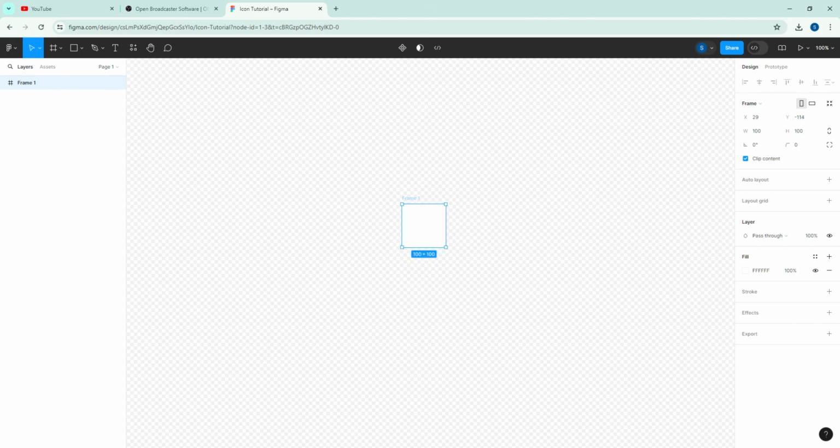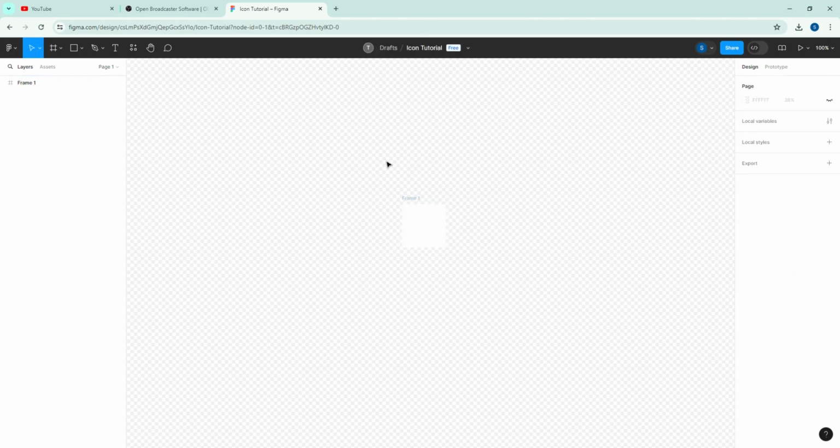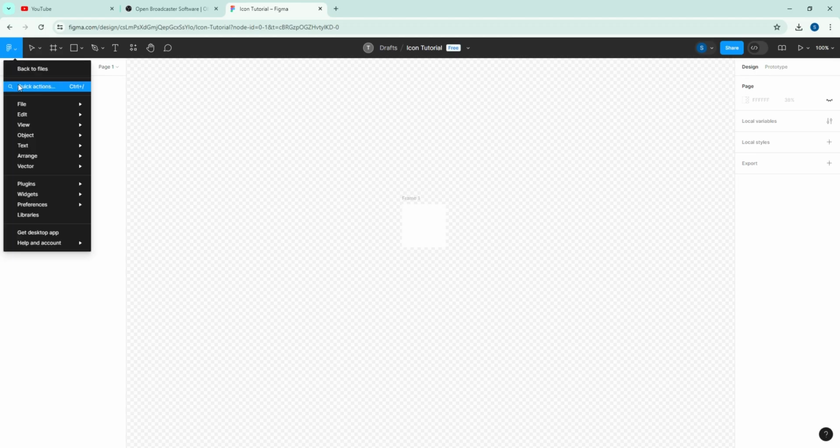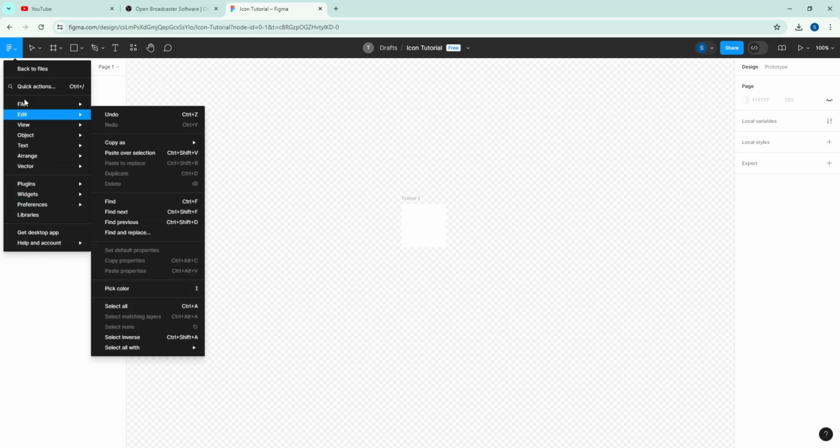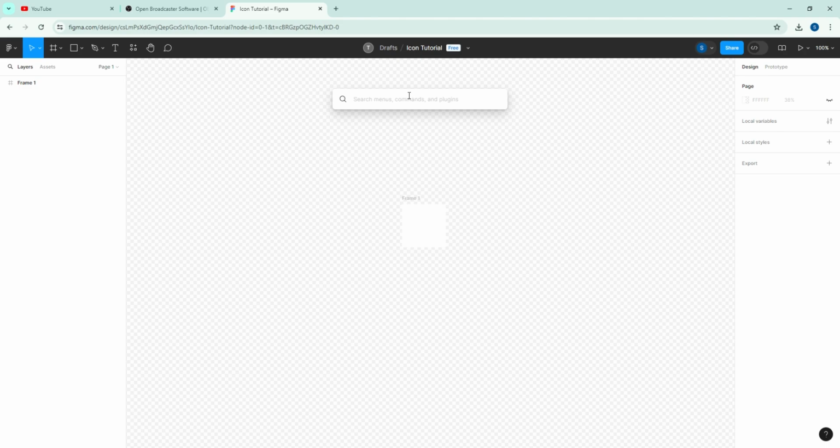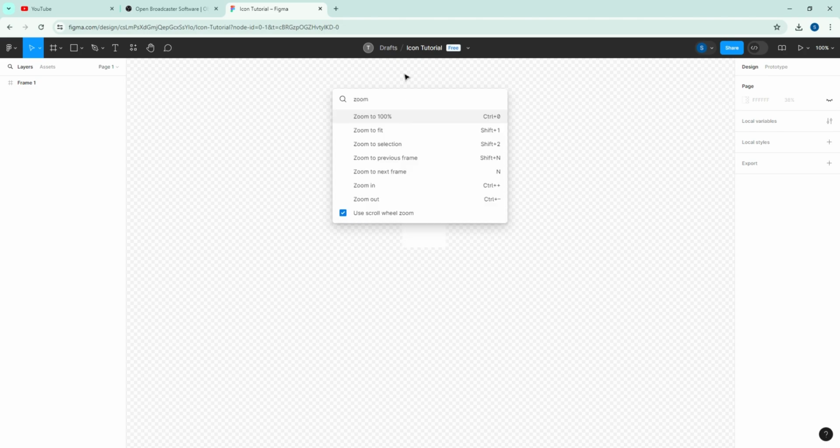Okay, so I have that ready, and as you can see, the frame is pretty small, and it would be very hard to work on it. Thankfully, Figma has this option where we can go over here to the top left-hand corner, which is the main menu. We click the little arrow, and we have all these options here. And we want to go to quick actions and type in zoom. Make sure you do zoom to fit, none of the others.